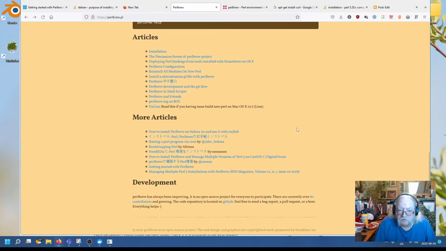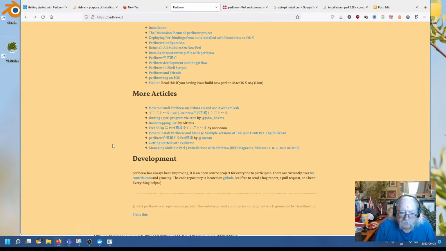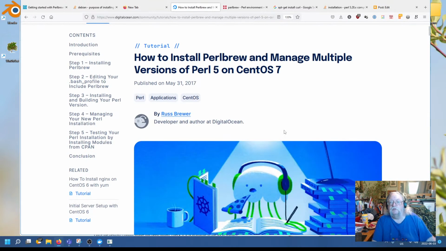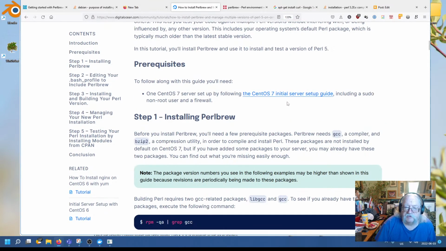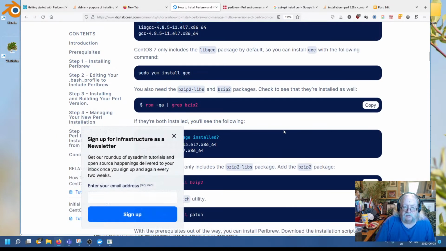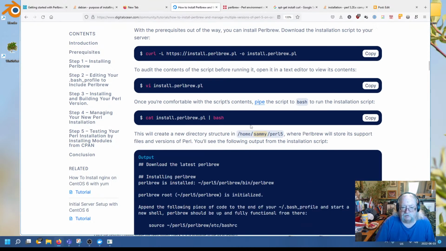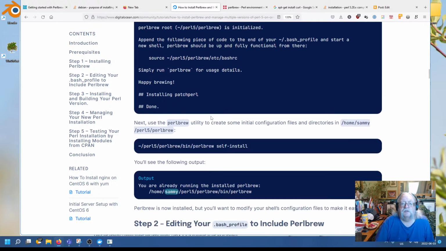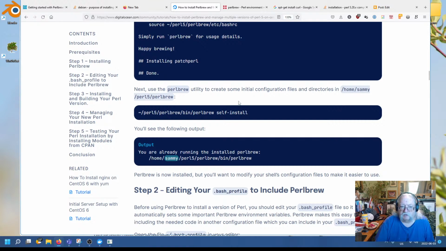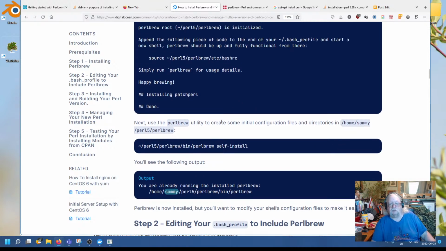More articles. Okay, here. How to install Perlbrew and manage multiple versions of Perl on CentOS. I'm not using CentOS, but okay, so I think this is all about, yeah, okay, we're installing Perlbrew. Okay, next, use the Perl. Use the Perlbrew utility to create some initial configuration files.